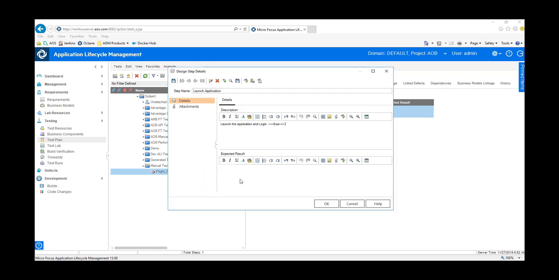Now the expected results: the flight application should be launched and login page should appear. Since step 1 has been finished, let's go to the next step.